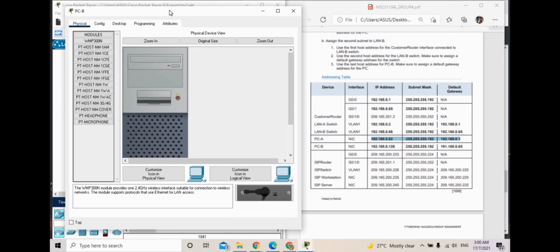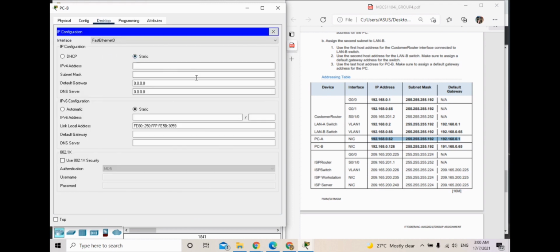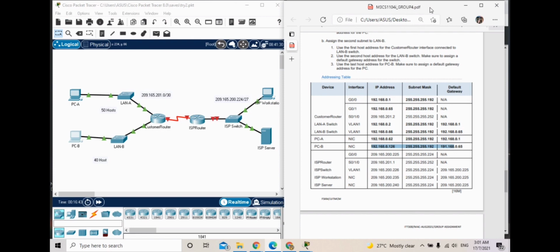you do the same thing. You click on desktop, IP configuration, and you key in this one, okay, into this. So the IP address 216.80, and then this one 251. Sorry. So you just have to change here, which is 196.192, and then default gateway 191.168.0.65. You can just click. So that was how you're doing the step 3.